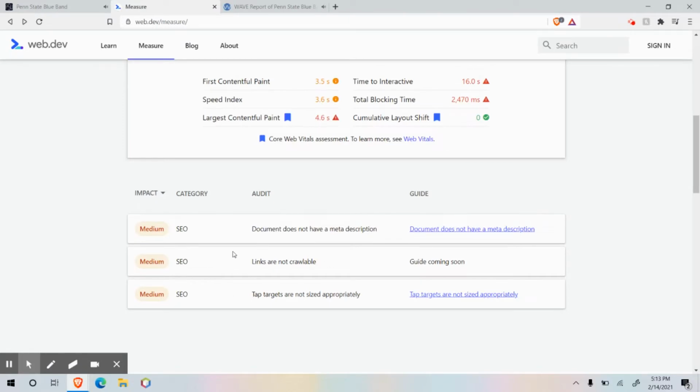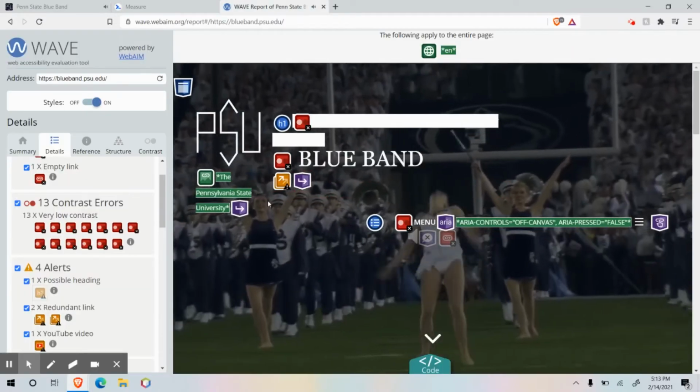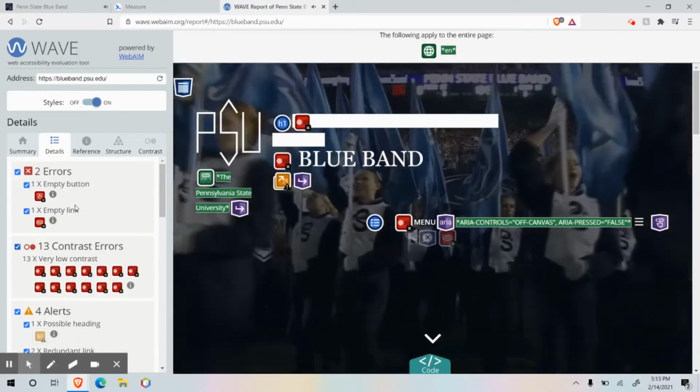This one right here says links are not crawlable. And when I looked up what that meant, it means that there are some links that might be broken inside of this web page, making it difficult for the search bots to navigate the web page. Because this won't show me exactly where the issues are, I can go to Wave to find these issues.